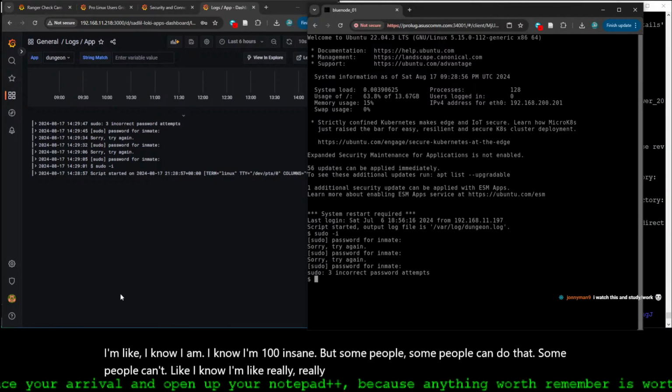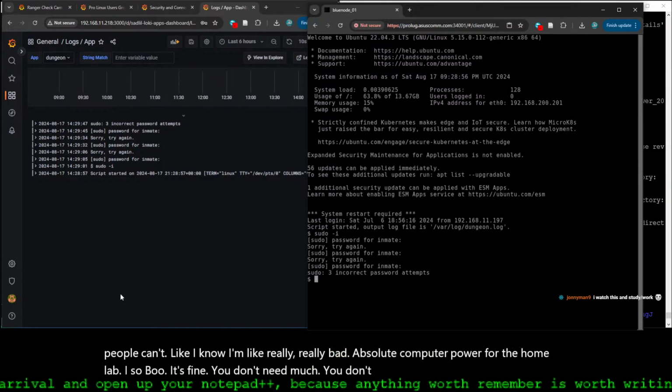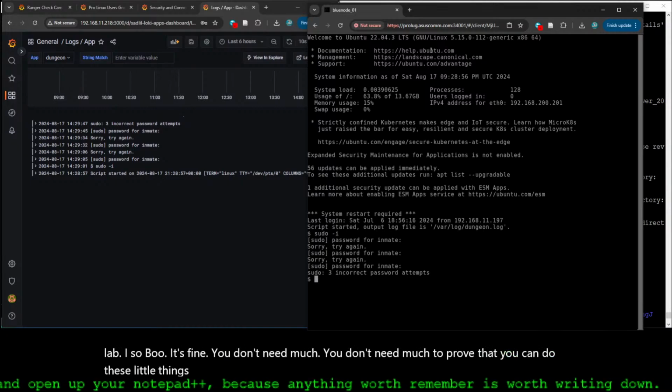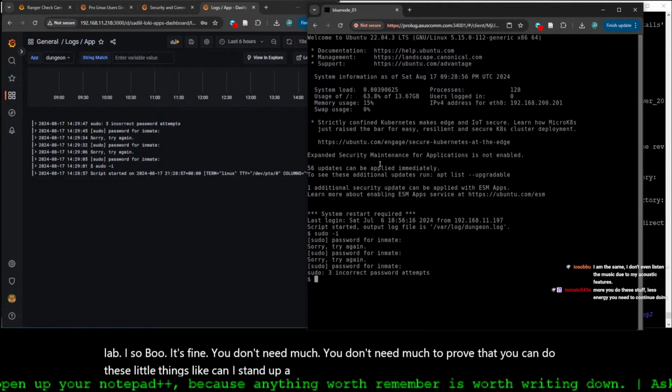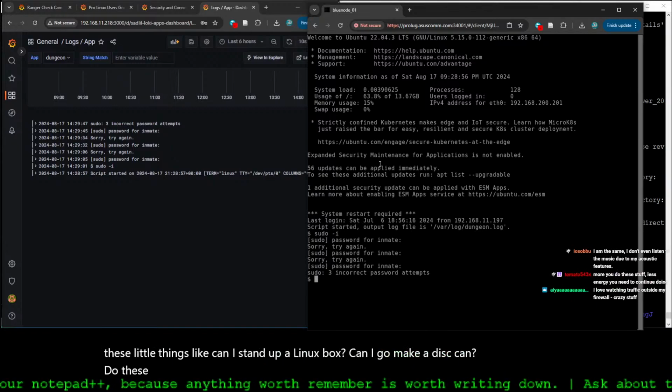Someone said they have so little computer power for the home lab. Isobu, it's fine. You don't need much. You don't need much to prove that you can do these little things. Like, can I stand up a Linux box? Can I go make a disk? Can I do these things? Yeah.